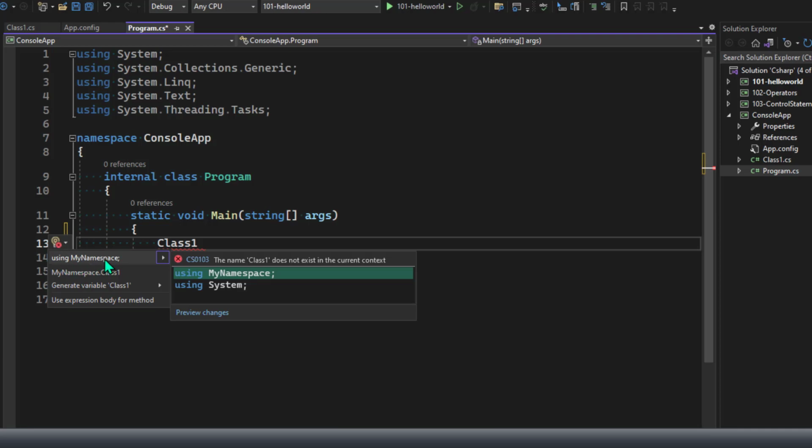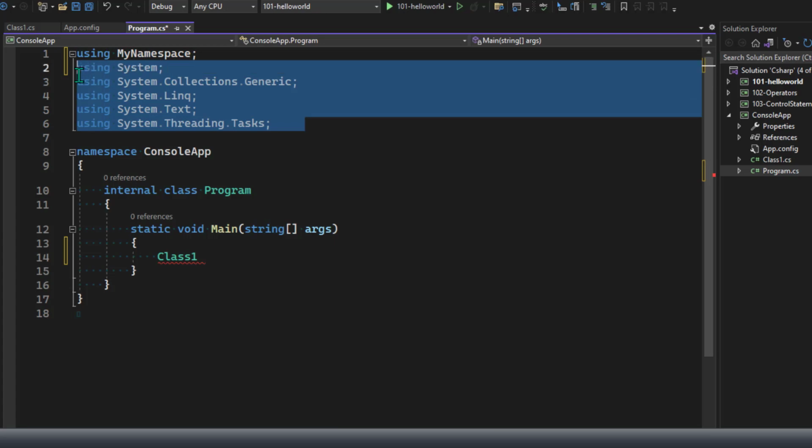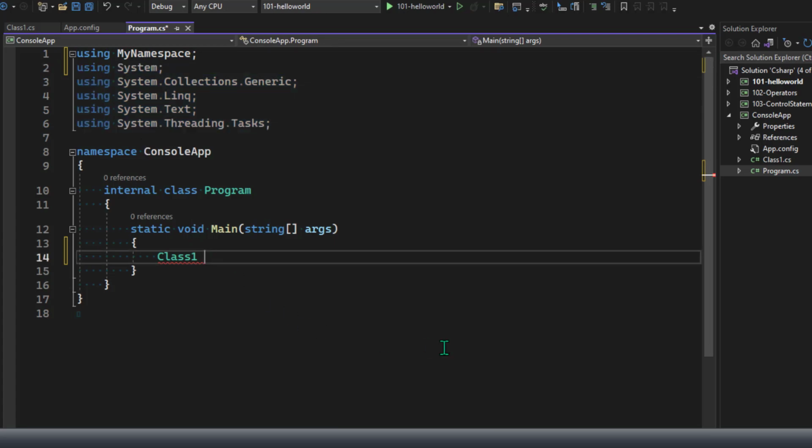If I click here, it will add the namespace with the using keyword, as it has added the other namespaces which are related to System. Now you can see that it has changed the color from plain white text to green. Now I can simply create the instance of my class, and I would not get any error. So this is the importance of the namespace which we can use in our project.